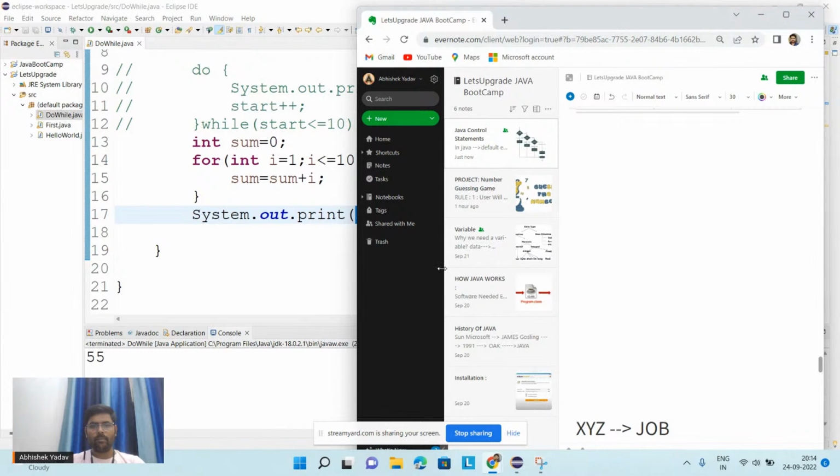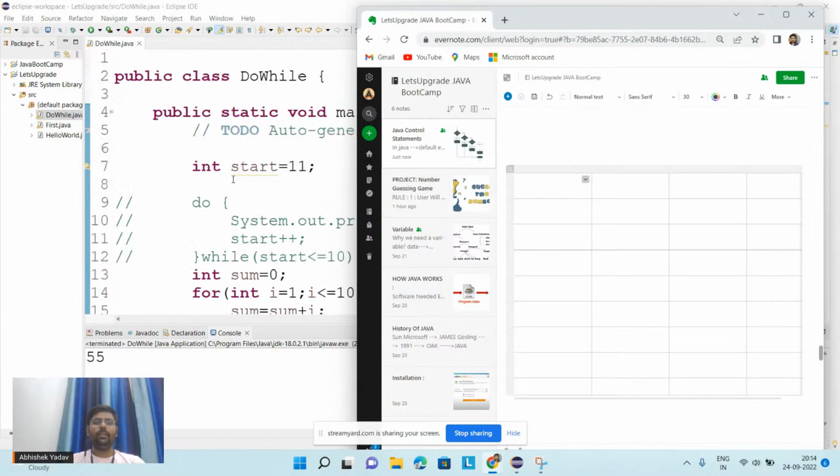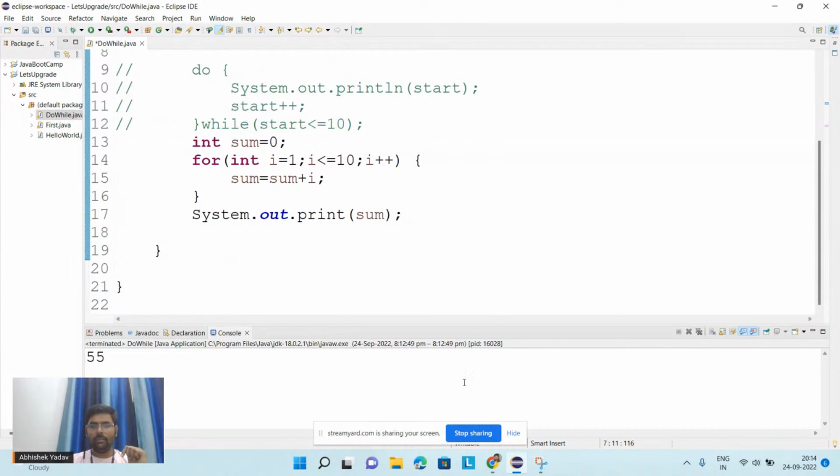Yes, so this is our table here. And first, our execution starts from public static void main. Here I will comment this part also. Okay, so I will come to line number 13. Our execution starts from line number 13 now.